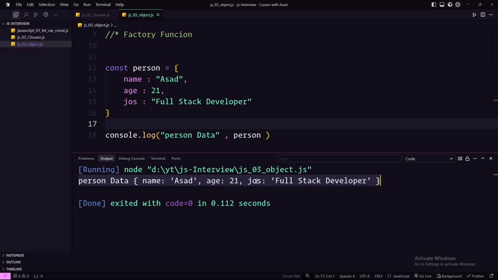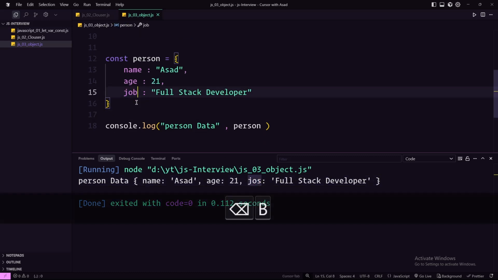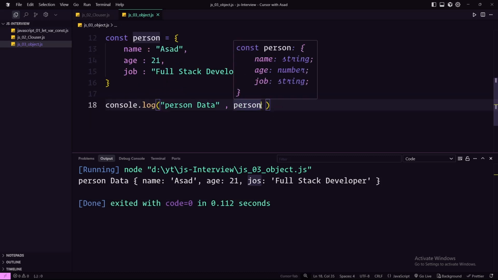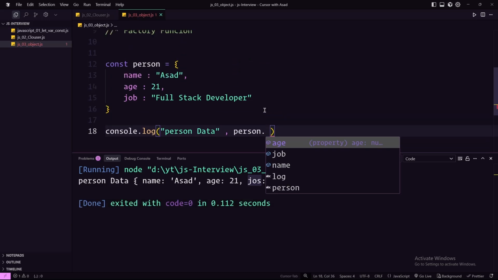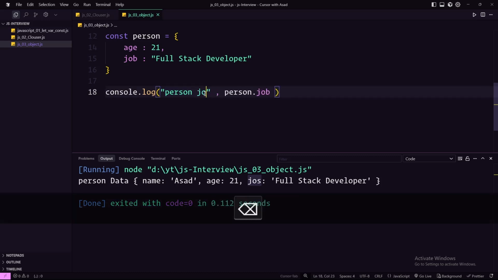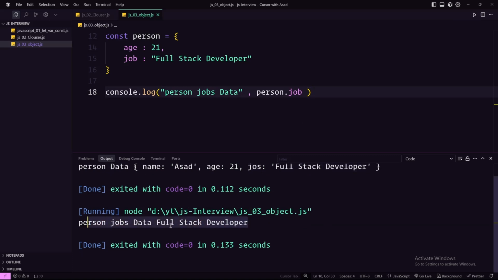I can access only the job value. If I add a dot after person, I can access all the keys of the person object. For example, the job value, person dot job. See, person job data: full stack developer.